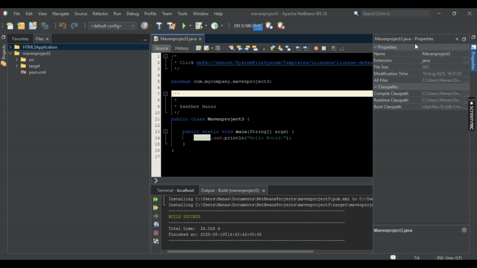And that's it. I hope this video helped. So as you can see, the properties has been there as well, from name to all files and class path as well.